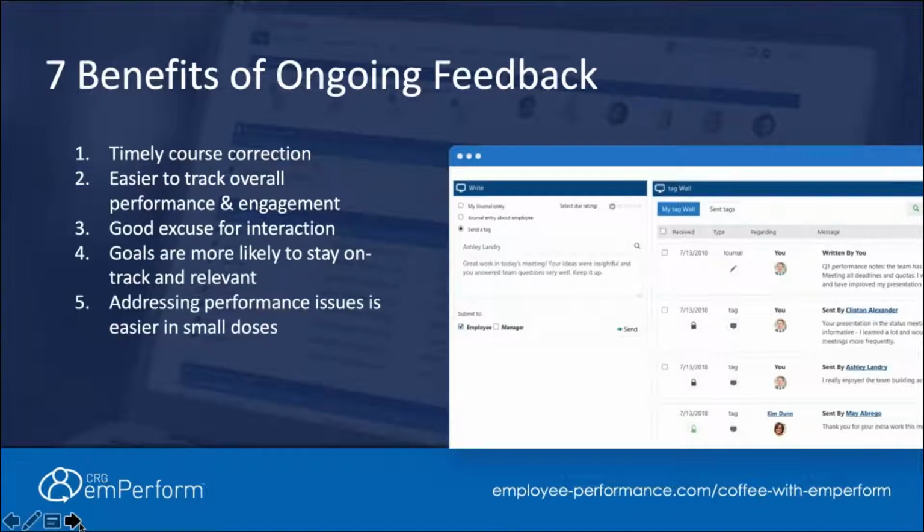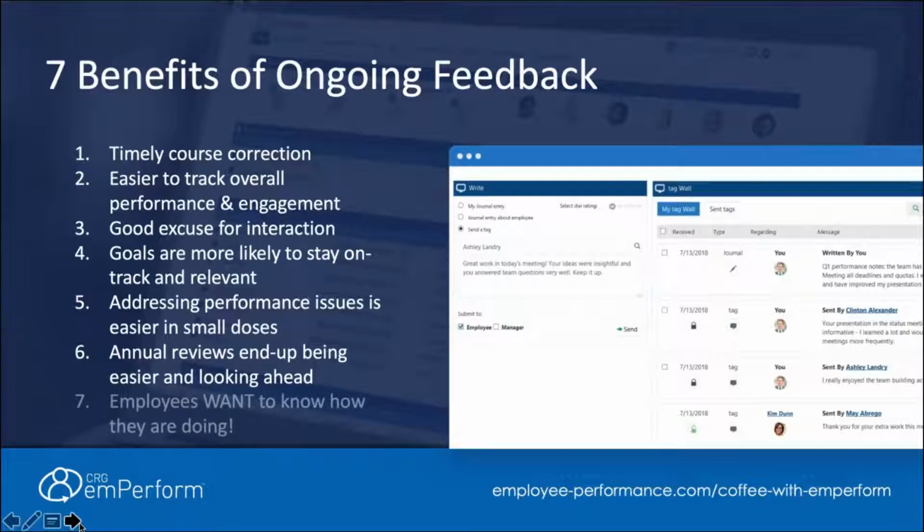Of course, addressing performance issues is easier done in small doses, and I think it's also important that it's done as it happens rather than many months later. Annual reviews end up being easier, and you know what? There's a good point here. If we're doing regular ongoing feedback as part of the process, then the annual review can be more forward-looking than backward-looking, and that forward orientation is really important.